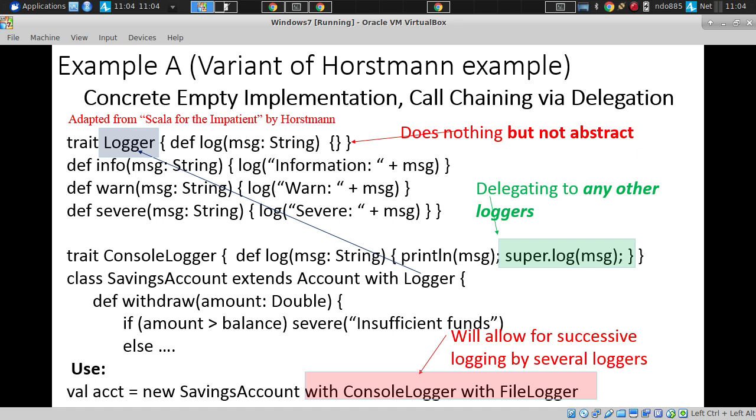And then we could use this account and we could say, okay, we have a new instance of savings account with console logger with file logger. Okay. So suppose I call the log message on account here. Whose log is going to be called? First the console logger, and then the console logger log message will call the file logger.